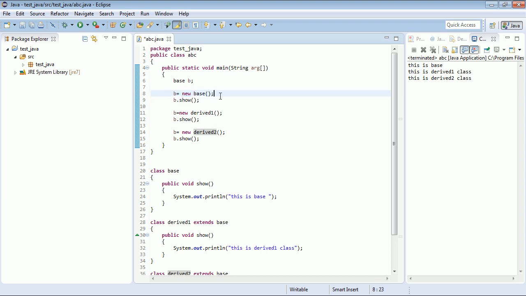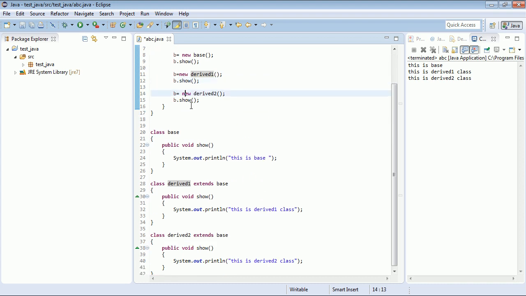So as soon as we execute our program, this constructor will be called, and the b object will be created with the help of the base class constructor. Similarly here b will be created with the derived class constructor. Then it will decide that the method from the derived 1 class should be called in this line, and from the derived 2 class in the next, because all this mechanism is happening at the time of execution and running of the program.